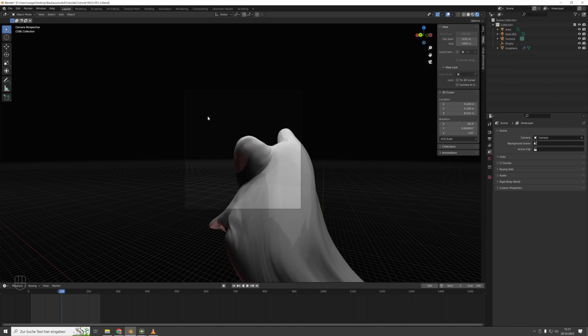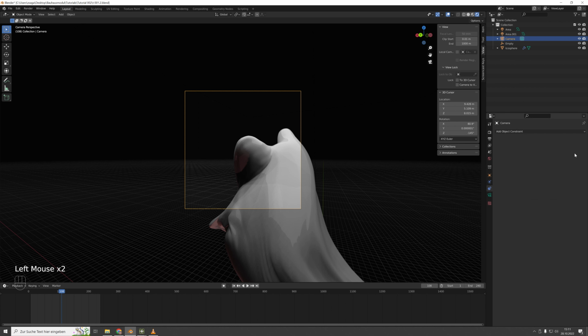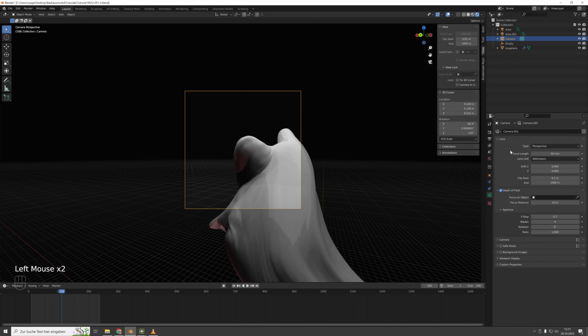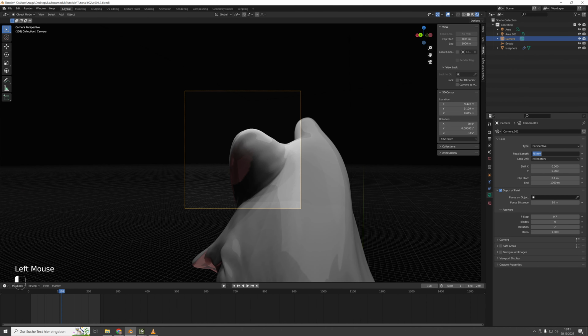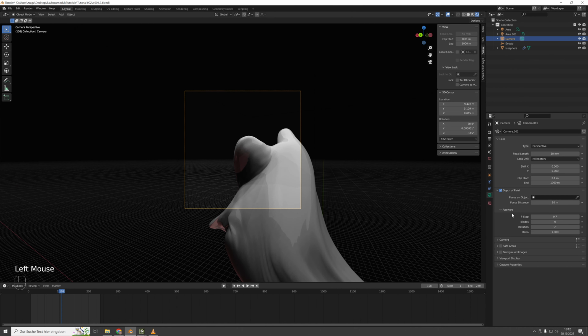So let's look at the depth of field. I chose an interesting camera angle. I deleted the circle for the animation. I also chose the camera and deleted the constraint, and turned the focal length back to 50 millimeter. You can zoom it in this time, or I will just stay at 50 for this. And I activated depth of field.